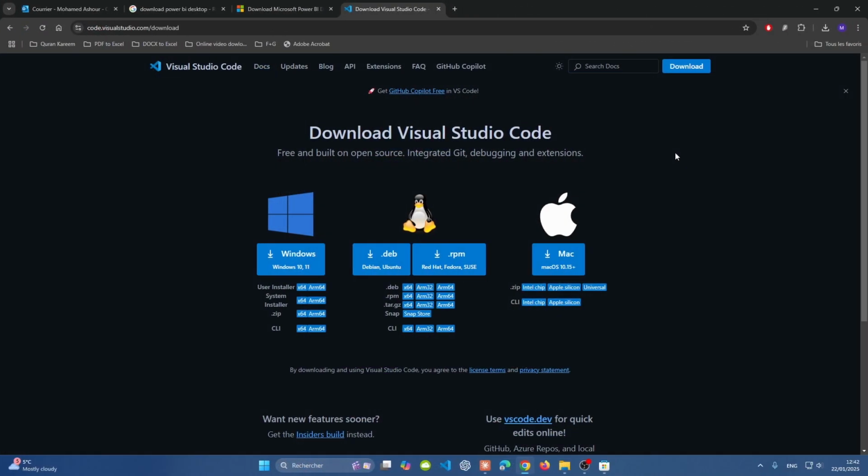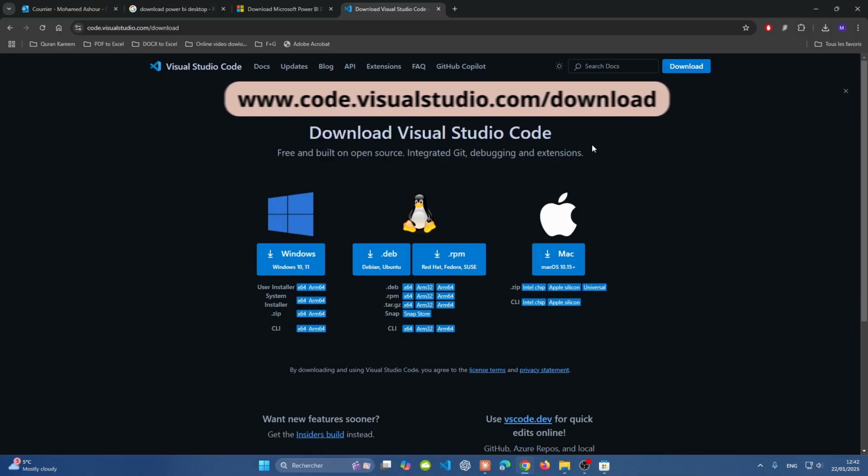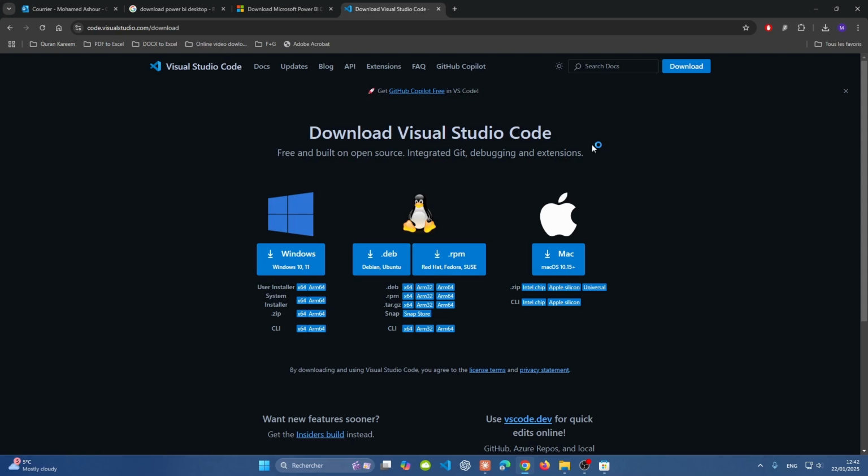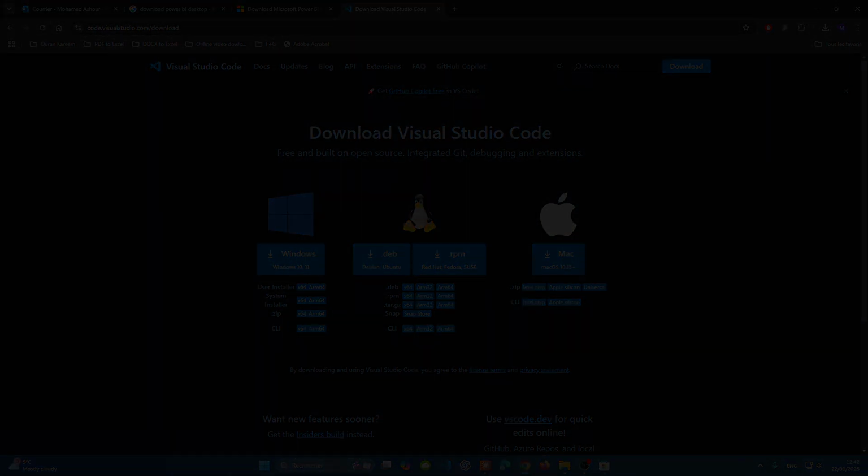The second program that we're going to be using today to explore further the TMDL text files is Microsoft Visual Studio Code. And you can download it by going to code.visualstudio.com/download. It's available on all operating systems, Windows, Mac and Linux, and you can download the right file for your system. And now without further ado, let's get started.